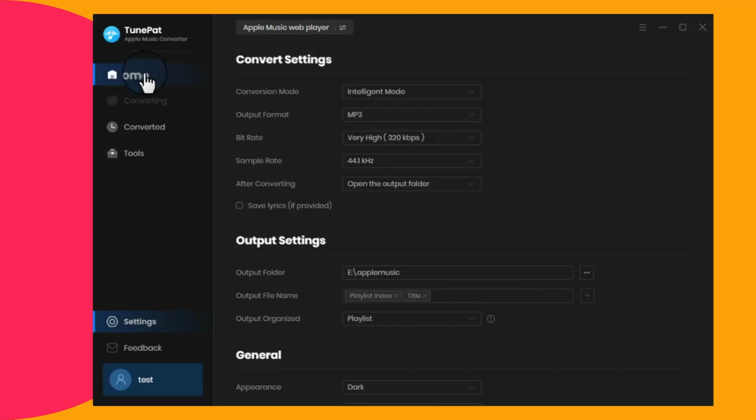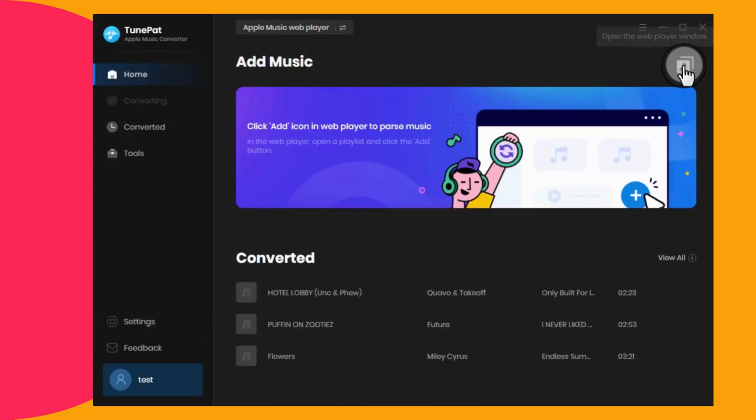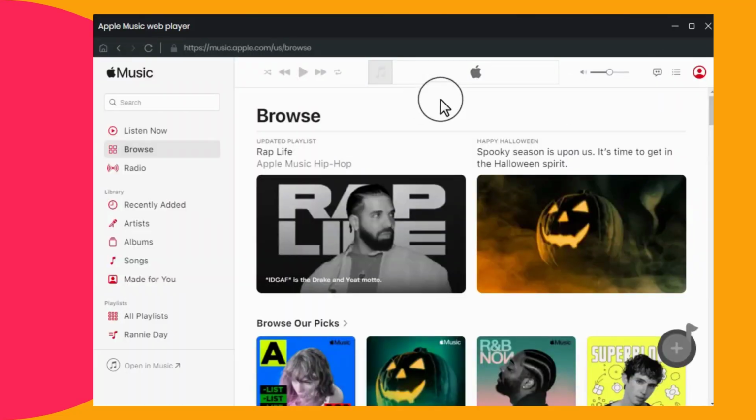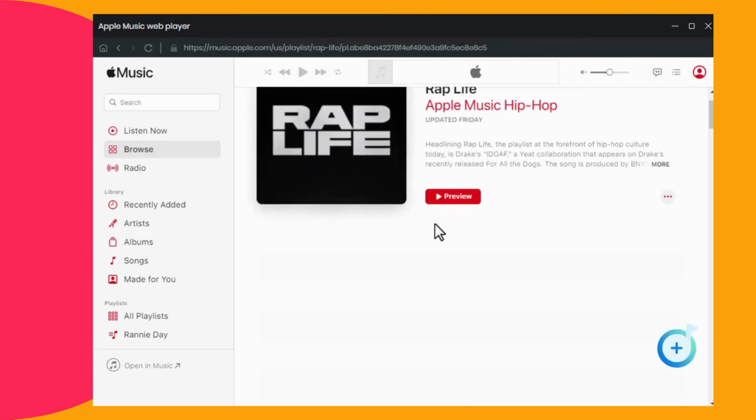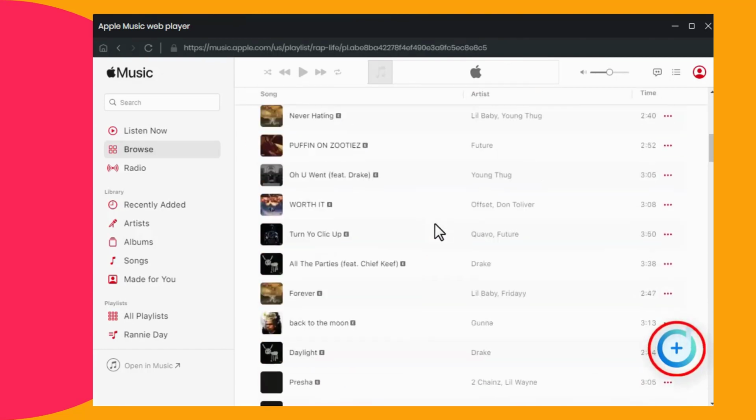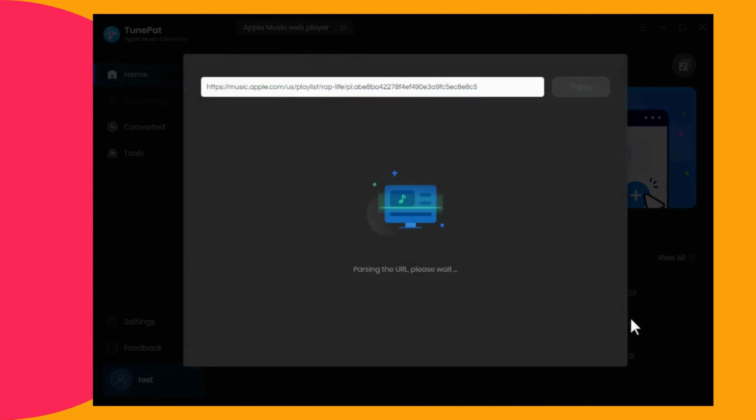After completing the settings, return to the web player window. You can pop it up manually by clicking the Open the Web Player window button on the home interface. You need to first ensure that you have successfully logged into your Apple ID and that you have a valid Apple Music subscription. Now open any playlist you want to download. You can see that the note-shaped Add button on the lower right side changes from gray to clickable blue. Click this button to start reading and loading the contents of this playlist.